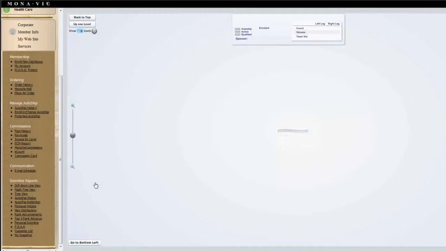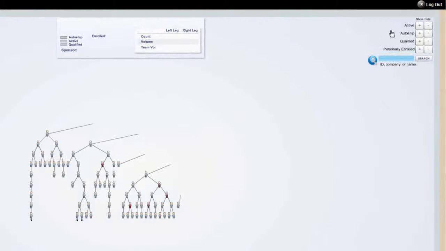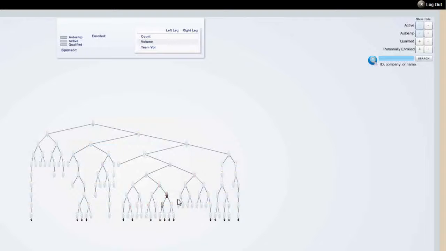After pulling up the Flash Tree View count, you can isolate any particular distributor you're looking for. On the top right-hand side, you have that option. If you would like to find all the active distributors, you can simply click on the plus sign and it will single out all the active distributors. You can locate them by their colored icons. Also, if you would like to find any distributors on AutoShip, you can click that as well. This shows you all the distributors who are active and on AutoShip.